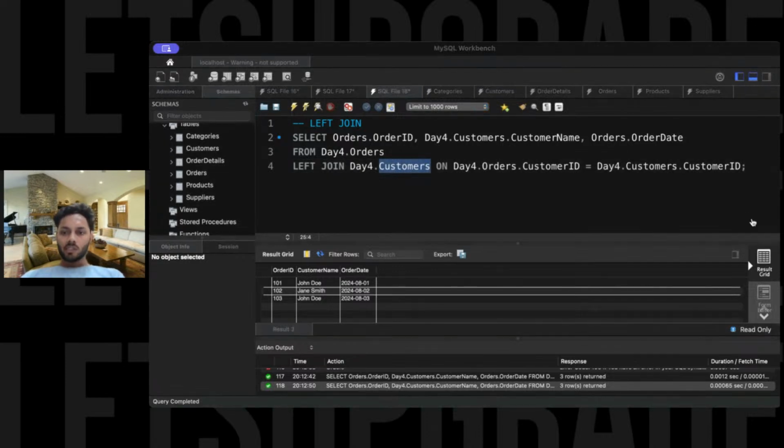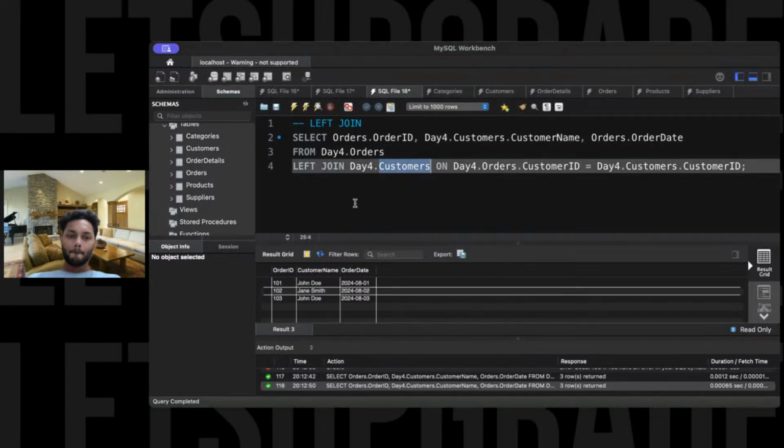So this is about the left join. Now similarly, if I talk about the right join, this is how my right join will basically look.